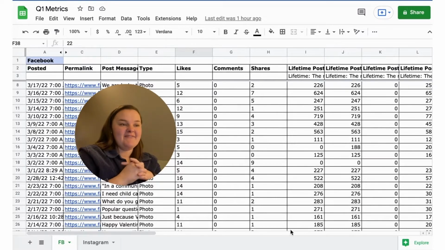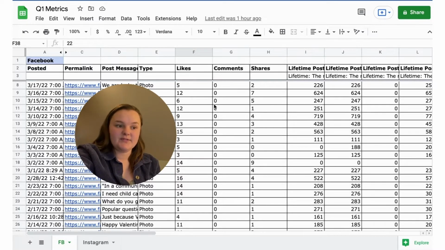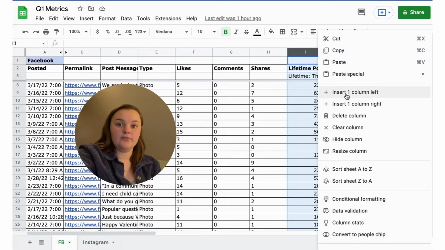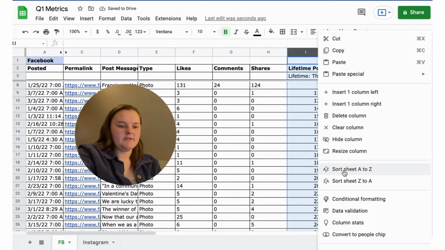Now that I have my metrics all here manually for Facebook and Instagram, I can actually sort through different columns to see the metrics that I want to. So we were talking about reach and impressions earlier, so let's go ahead and sort our posts by reach. I'm going to look at Facebook first, and I'm going to hit sort sheet A to Z. I have rows frozen, so they're not going to move around on me. And I actually want to do Z to A, because I want to see the highest performing reach.